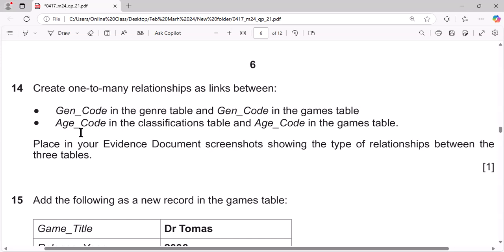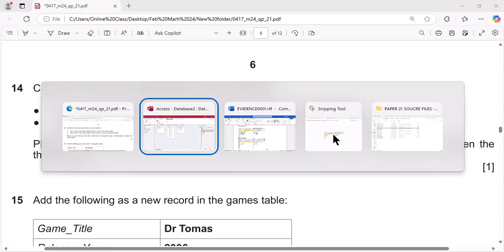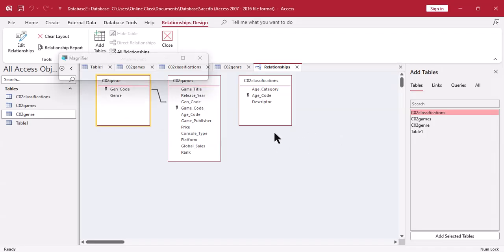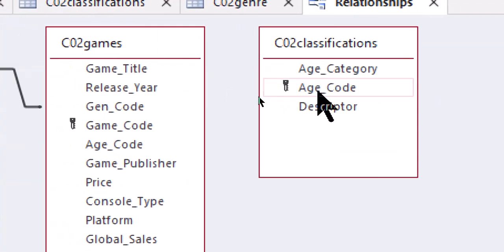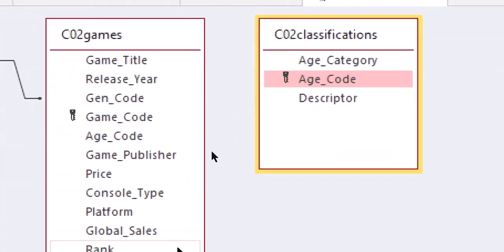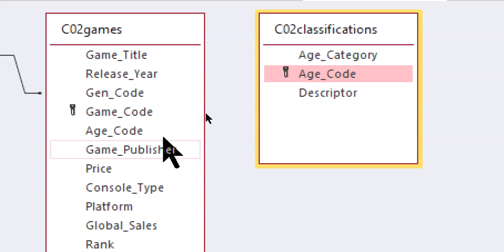Next question says, now we're also creating a link between age code in the classifications table and the age code in the games table. Once again, you are moving from the classifications table to the games table, from the age code field in the classifications table to the age code field in the games table, I beg your pardon. So let's quickly go down there to do that. Let me zoom in again for you to see. Now we locate the age code in the classifications table, and we want to locate the age code in the games table. Can you see that? Okay, here it is. Very good. So we want to pick this, click from here, drag it, and drop it here.